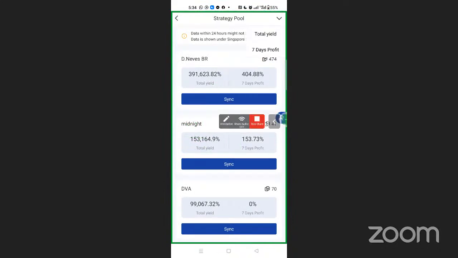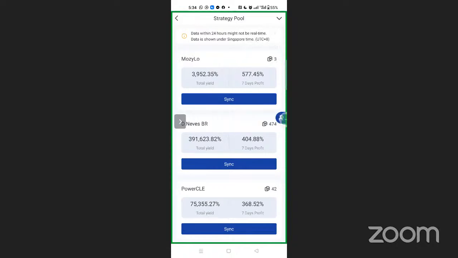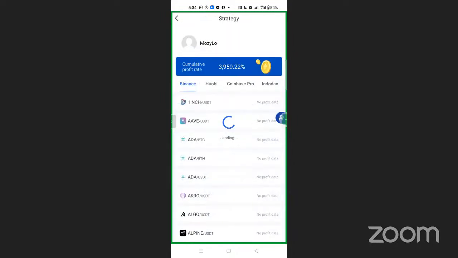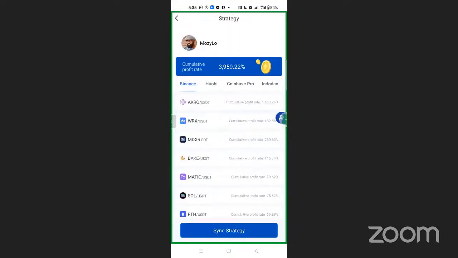So you can group them by their 7 days profit, who has made more profit in the last 7 days, or you can group them by their total yield, who has yielded most from the business. So you pick a copy trader. For example, if I pick this guy here, and I tap on sync his strategy, they will give me his most performing coins.